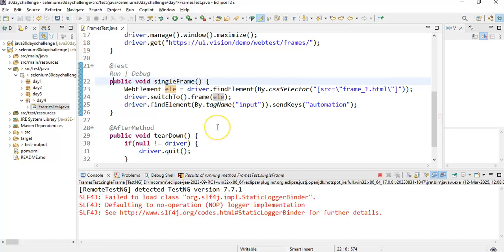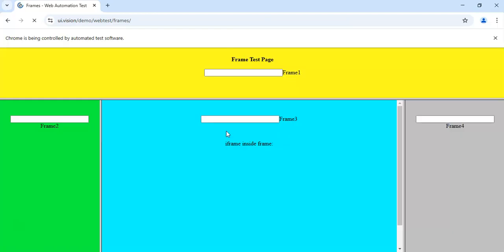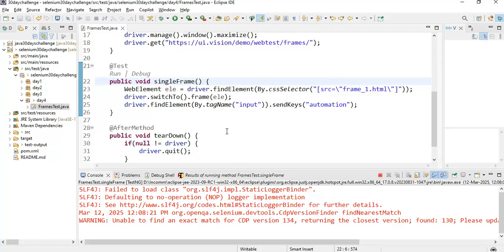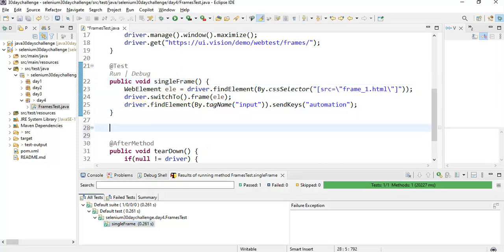If we have a single frame, we can directly do driver.switchTo().frame and then enter the text. See, now it is entered. Now the test case passed. This is how we can handle it if we have a single frame.